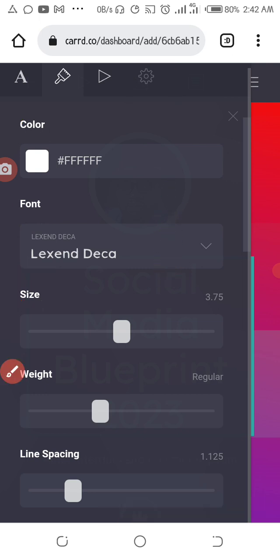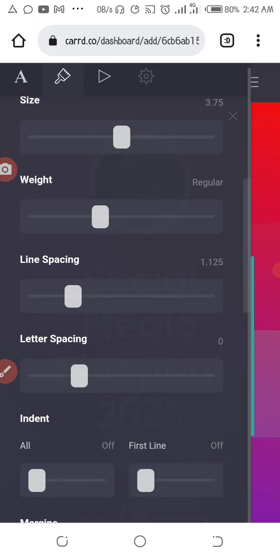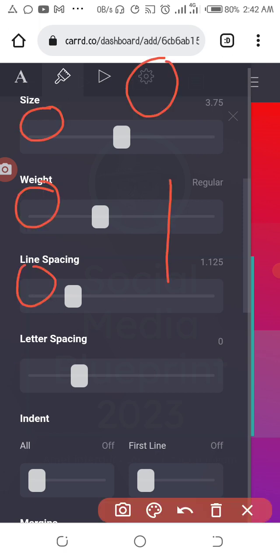This is the width, just adding boldness to the text. So you can add boldness to the text here. This is the line spacing.